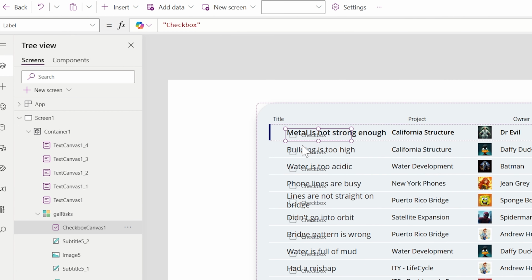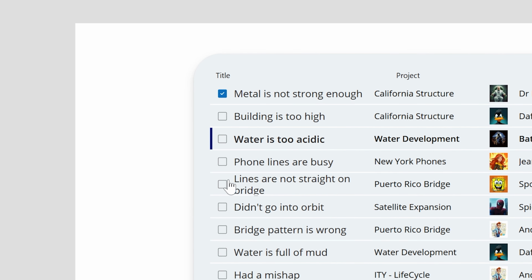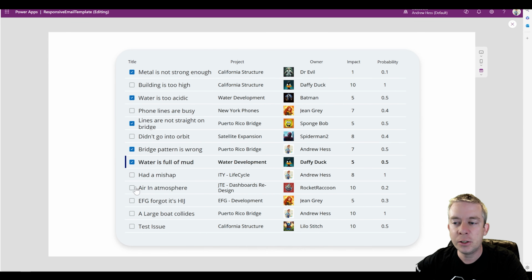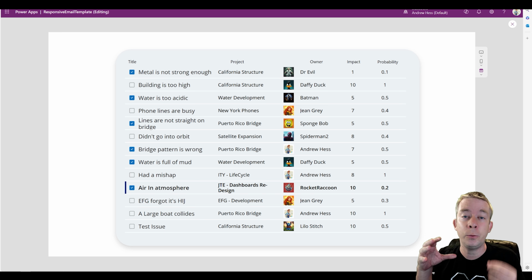So let's go with the new checkbox here. And I'm going to remove the text from it. I just want the checkbox, so there's no label or anything. It's just a checkbox. And so we can go through our gallery and check off a few things. Now, these are the items that we're going to put into a table, and then we're going to email those.